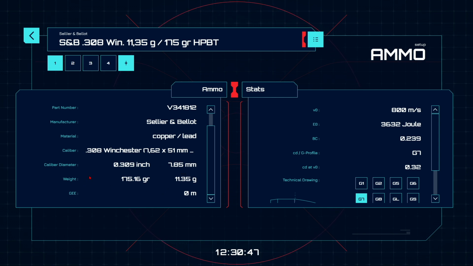Next up we have the weight of the projectile, both in grains and grams. And then we have a German-specific GEE, which is a distance that you would zero your hunting rifle in, for example. We didn't have any information here, so there is a 0 here. This is just additional information that might be interesting for some shooters.